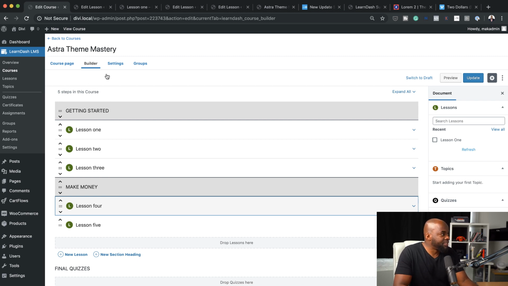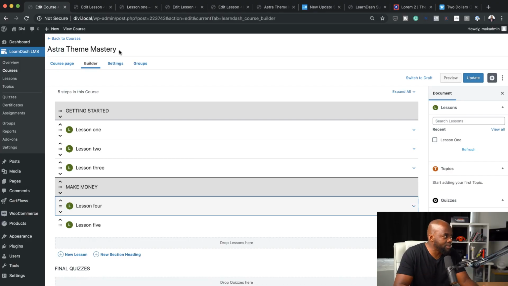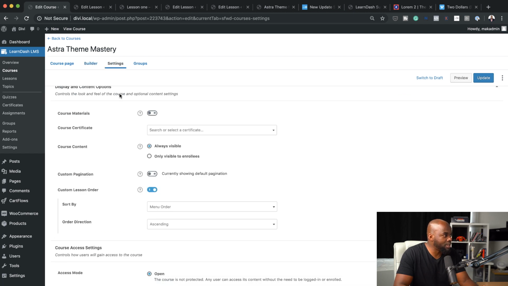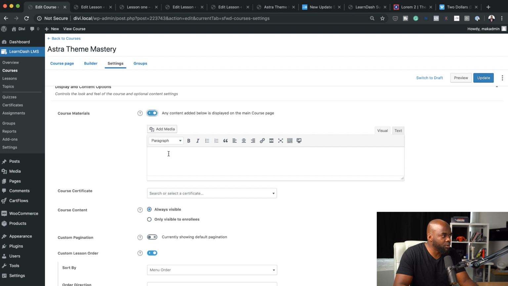Now, let's move on to something different, and this is the settings. So these are the settings for the actual course that we are working on. As you can see here, this is the Astra Theme Mastery. So I can click here on settings, and over here, we can add course materials if we want to, and this is where you can add all your course materials.